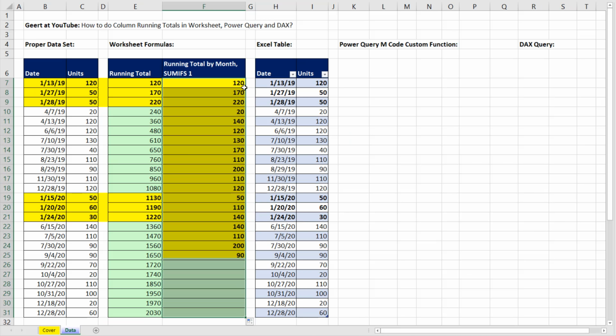Control-Enter, double-click and send it down. Point to the Smart tag, fill without formatting. And you got to be kidding me. Look at that. For April, that's the running total. There's only 1/6. And then when we get down to January for the next year, we have 50, 110, and 140. Exactly what we want.